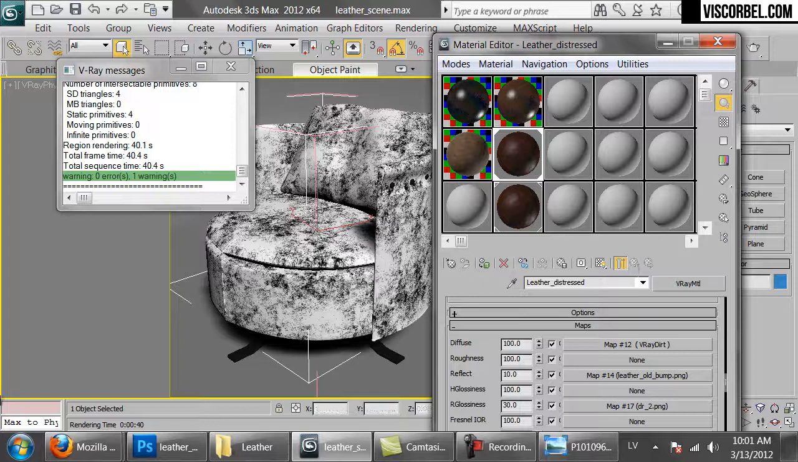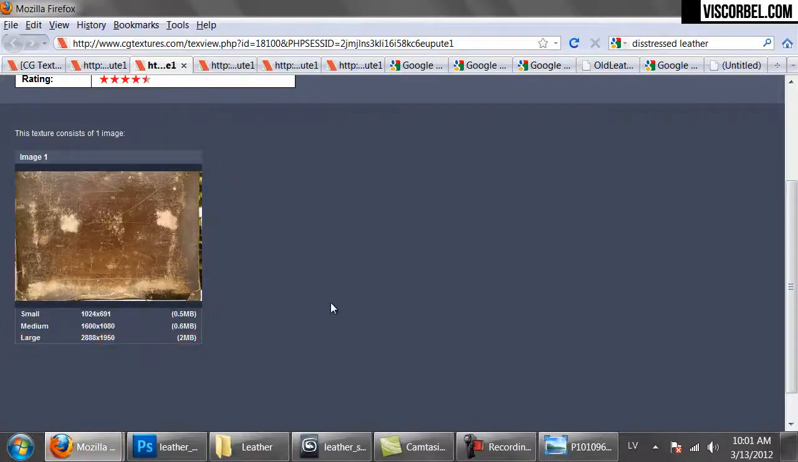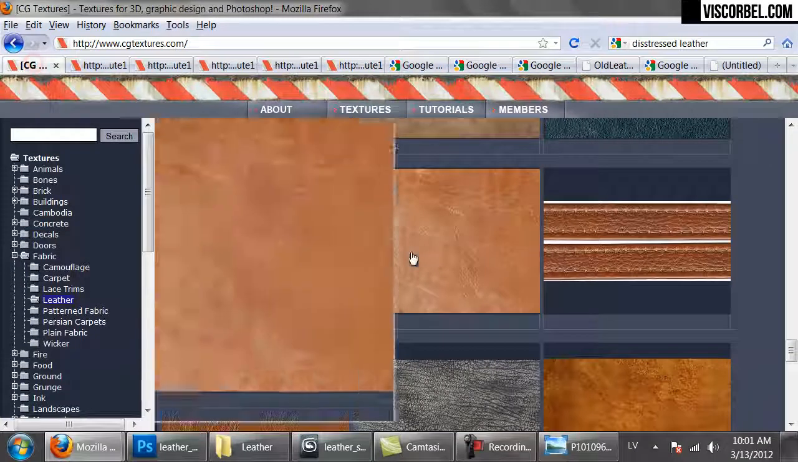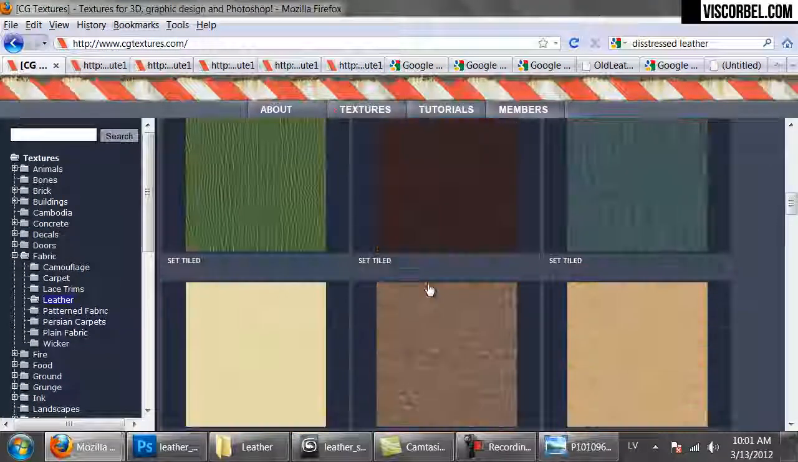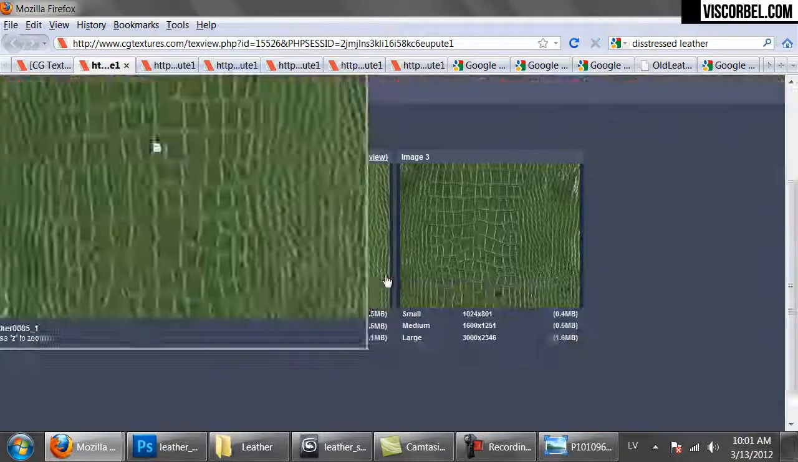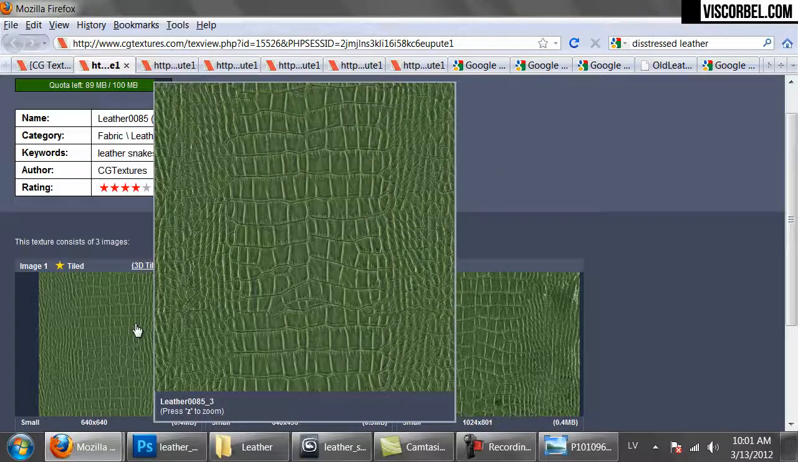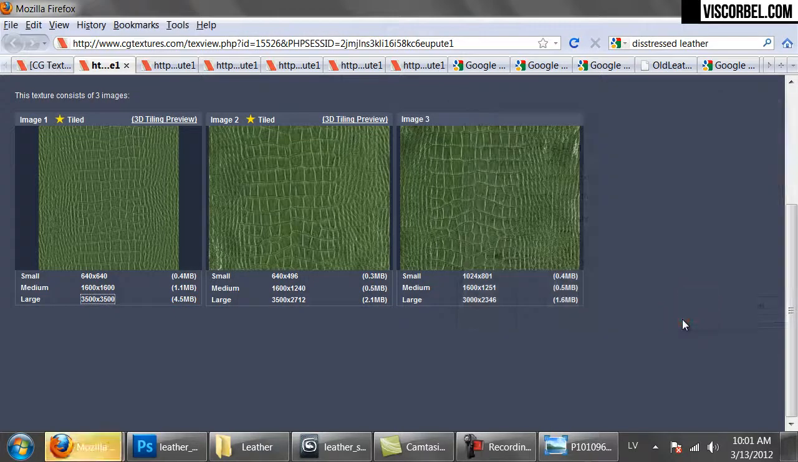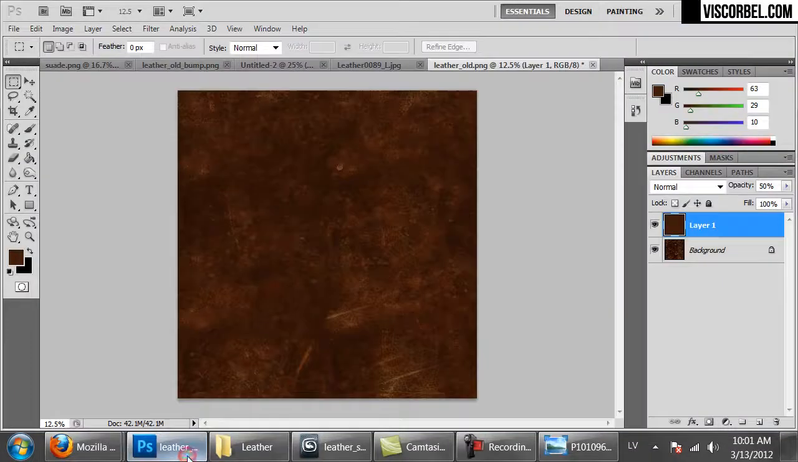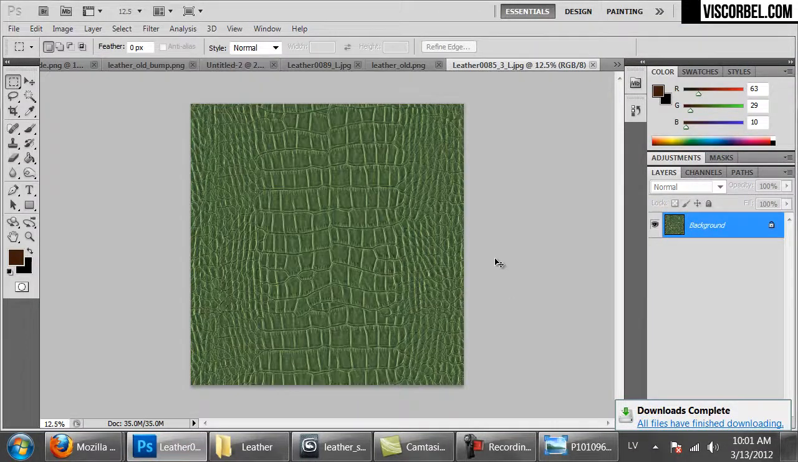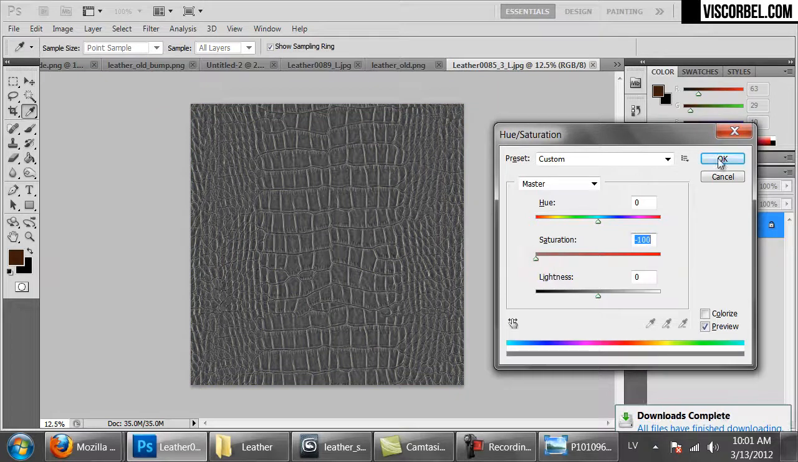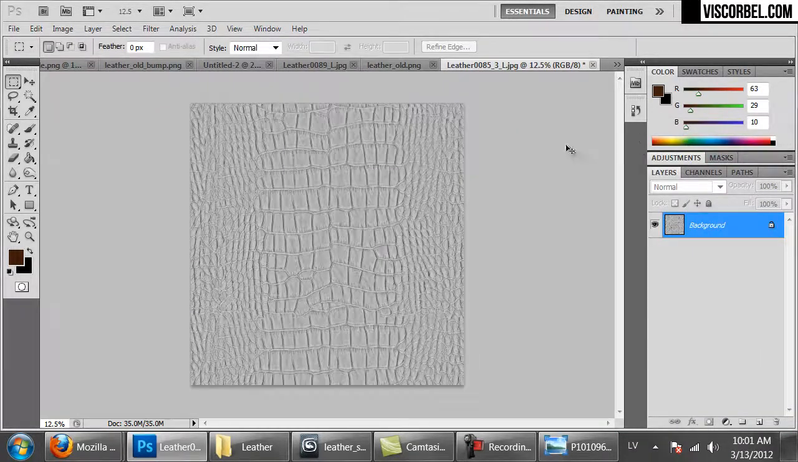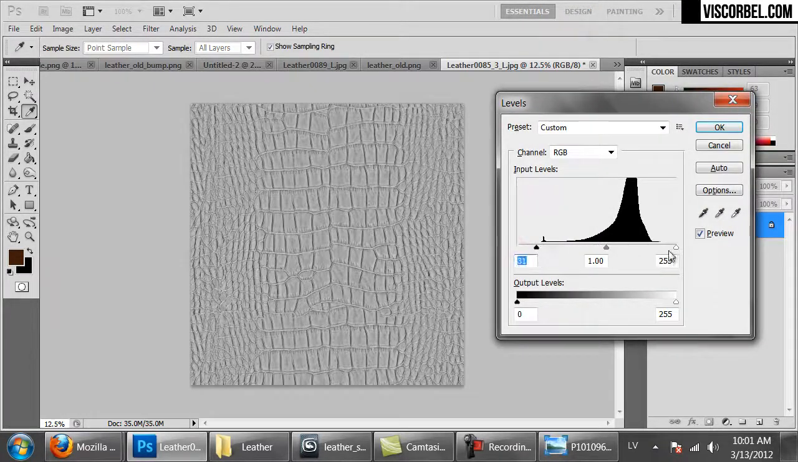So let's create one more material for leather. The crocodile. I saw a nice texture here in CG textures. It's already tiled. So I'm gonna open it up in Photoshop. Reduce the saturation. And invert it. Okay, just to give it some more contrast now.